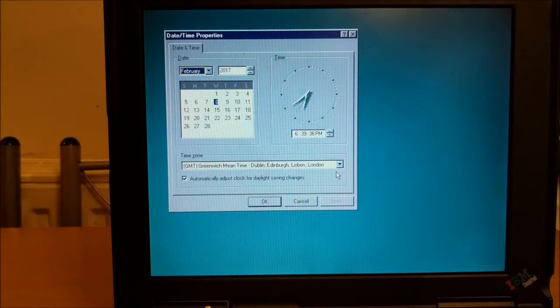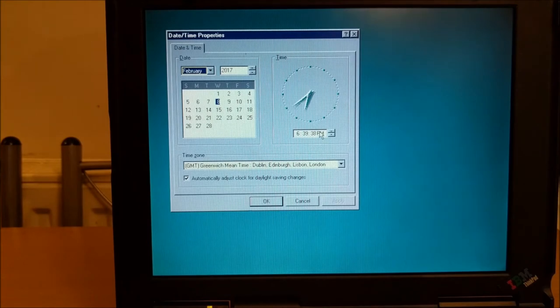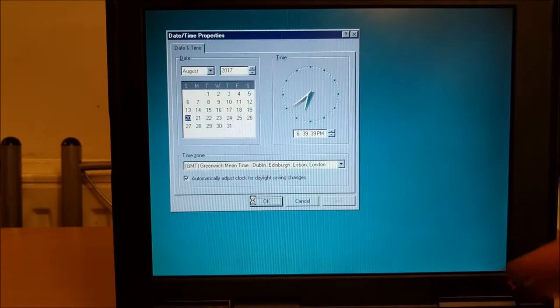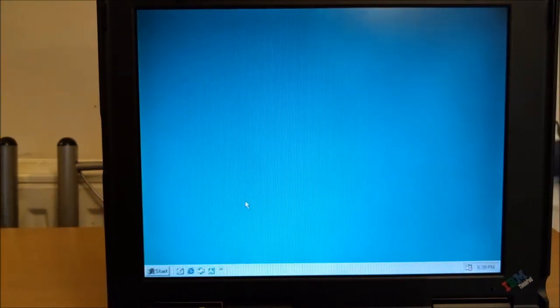So we've got 6:30. Oh, it's 7:39. Oh, there you go, 6:39 PM. February the 8th. It's not February the 8th. Let's set this up then, so it's August the 20th. That's 20, there it is, Sunday. I'm used to a different calendar at work, it goes Monday to Sunday. Apply. Okay.